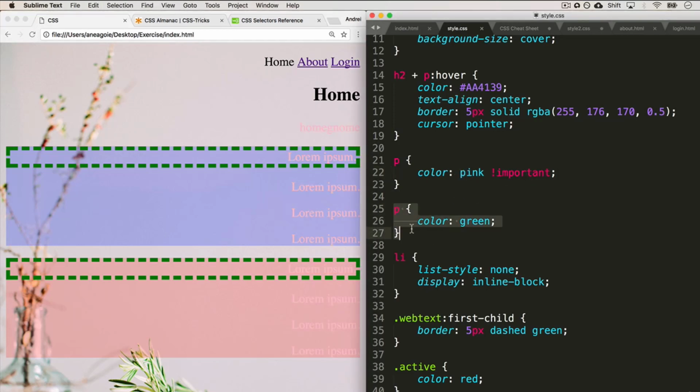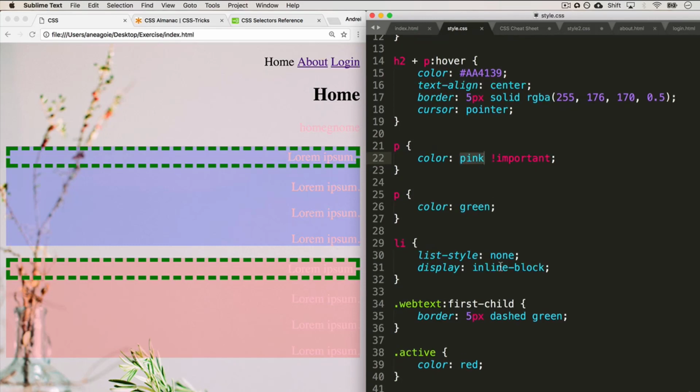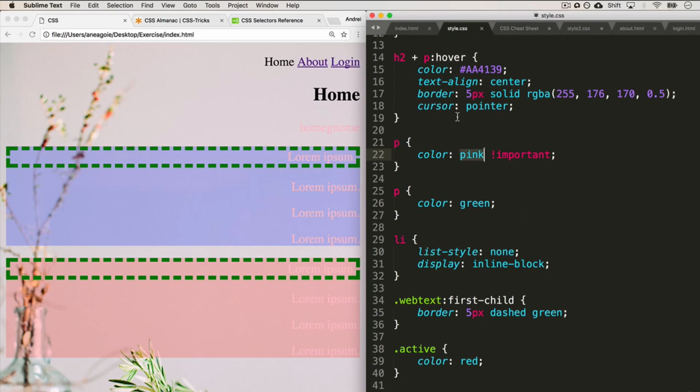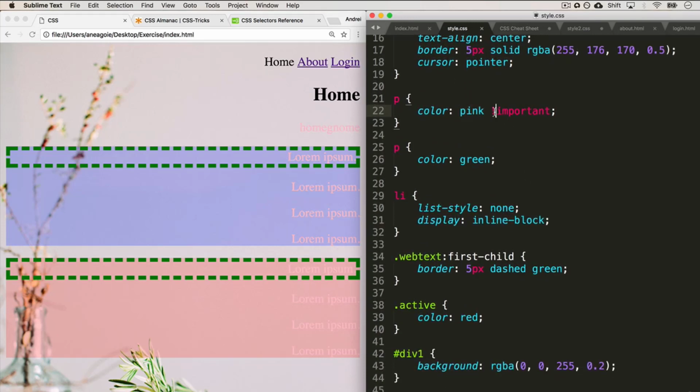Even though this P over here says I want the color green, important overrides any of the cascading style sheet rules and says, hey, I don't care what anybody else says, the P is pink. And you can see here why I don't recommend using this. Because although you know for sure that the P tags will be pink, if somebody else comes and starts working on your style sheet, and maybe this is hundreds of lines, and they don't know that the important tag is there, they can be confused as to, hey, how come nothing's turning green?